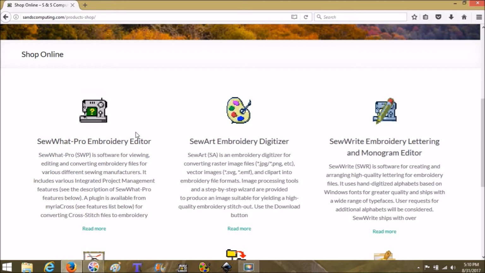As well as being able to delete stitches, being able to do outlines of things. Goodness, it just goes on and on. SewWhatPro is really, really awesome, but it's for already prepared embroidery files, okay? SewArt, on the other hand, is the digitizer.